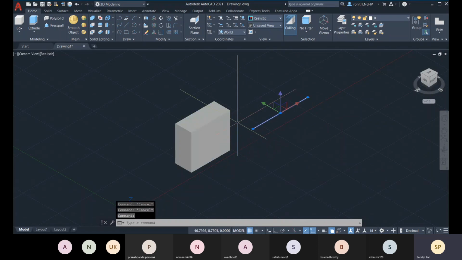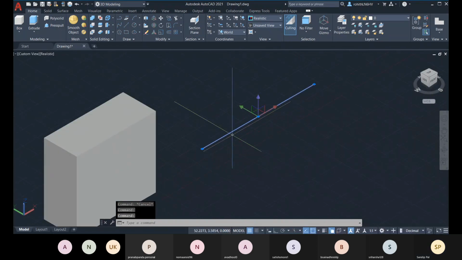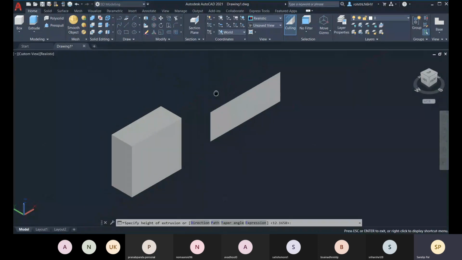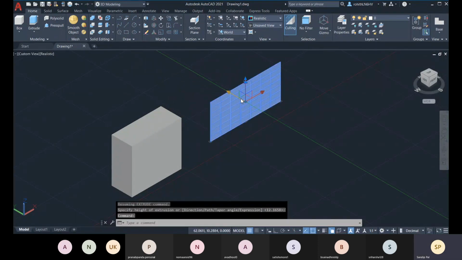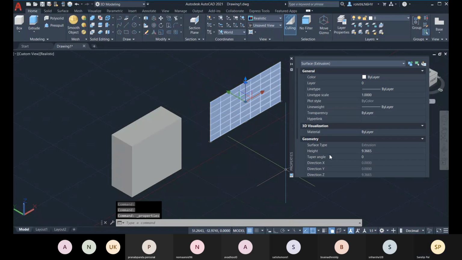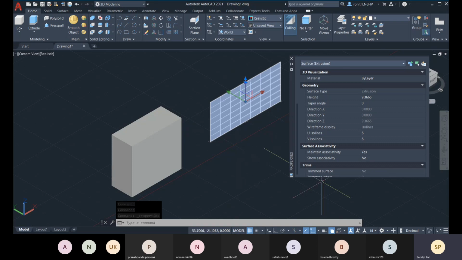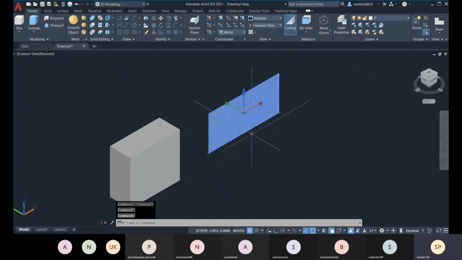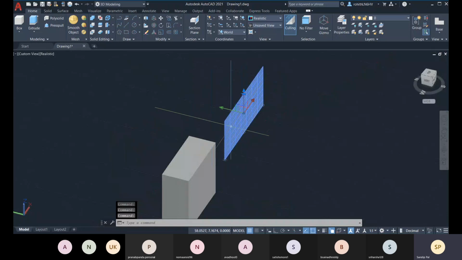Now, if I extrude this simple line, it will be extruded, but it will not have any width. It has height, but it doesn't have any width. So that is your surface. This is a surface model. Again, you can convert this into a 3D model.